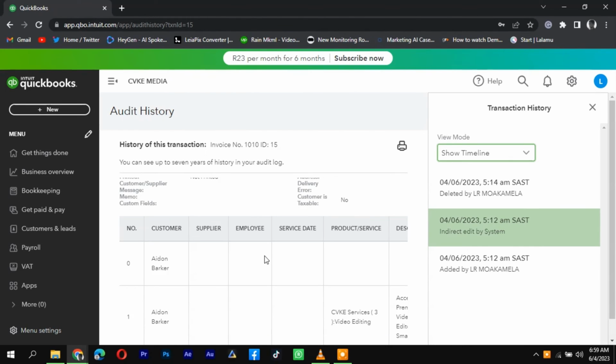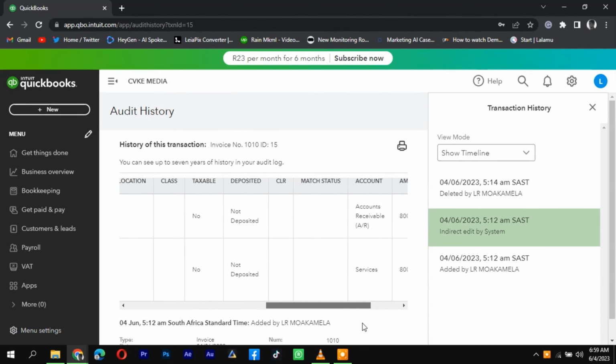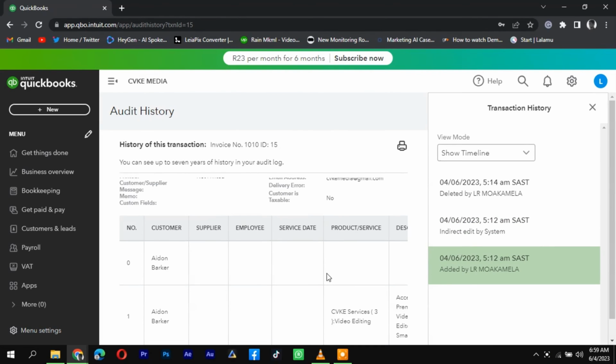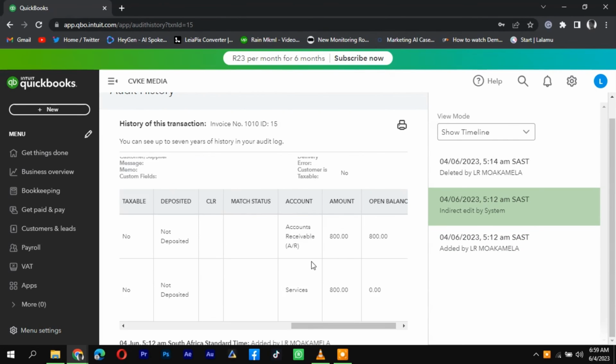Using the Audit Log feature in QuickBooks allows you to easily track and retrieve deleted transactions, ensuring the accuracy and integrity of your financial records.